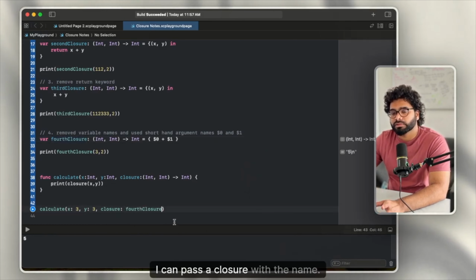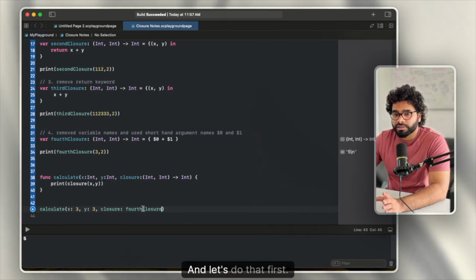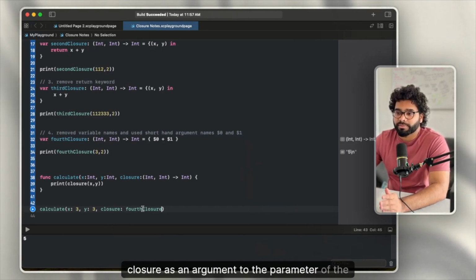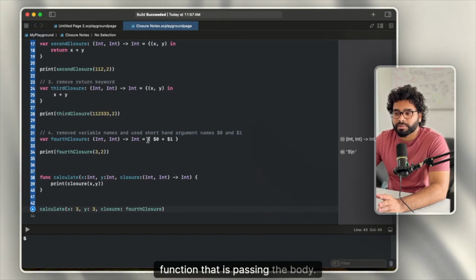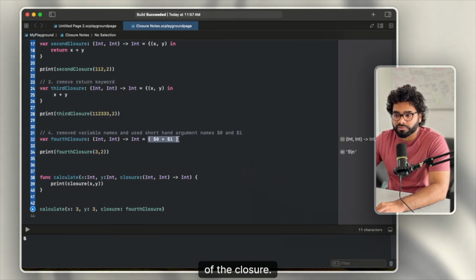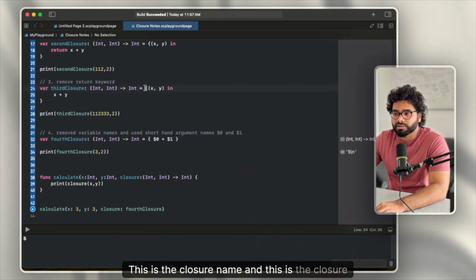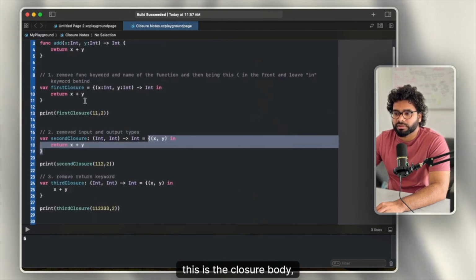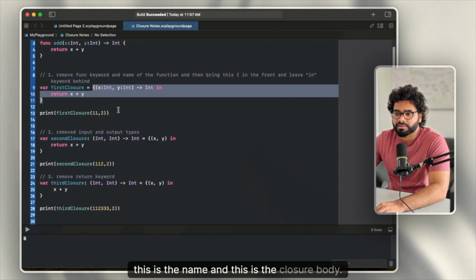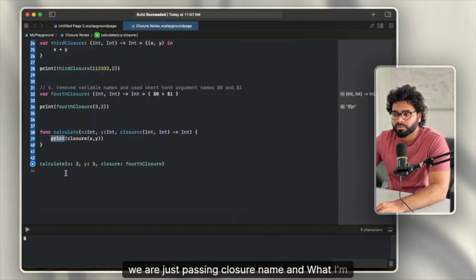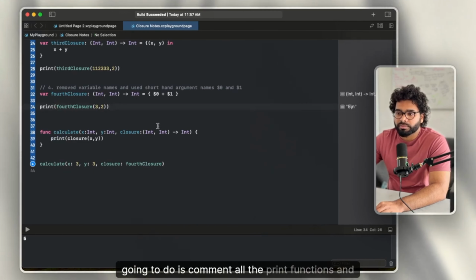I can pass a closure with the name, and let's do that first, and then we will see the second method to pass the closure as an argument to the parameter of the function, that is passing the body. So this is the closure name, and this is the closure body. We are just passing the closure name, and what I'm going to do is comment all the print functions.